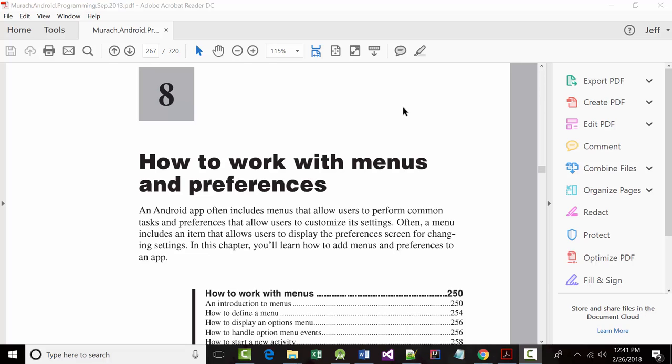All right, so if you are following along with the PDF, it looks like we're on about page 249 or so. Chapter 8, How to Work with Menus and Preferences. By the end of this week, it's either going to be Thursday or Friday, I'm going to test you on chapters 5 through 9. All right?